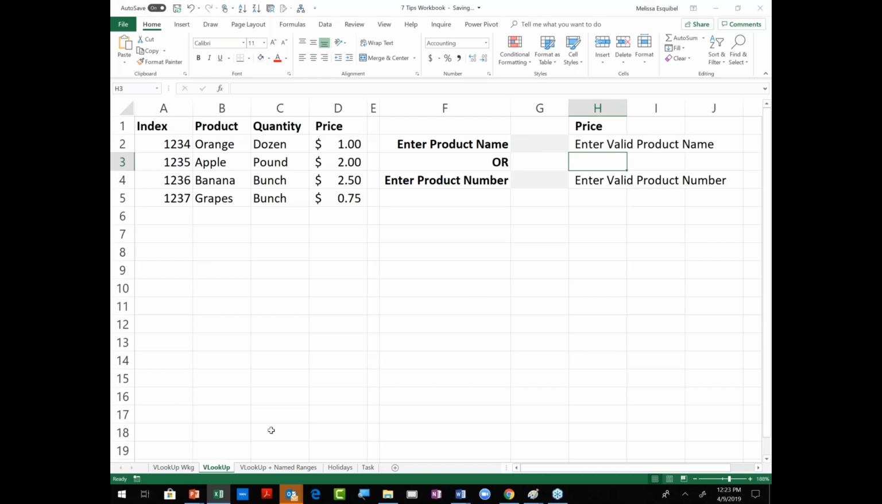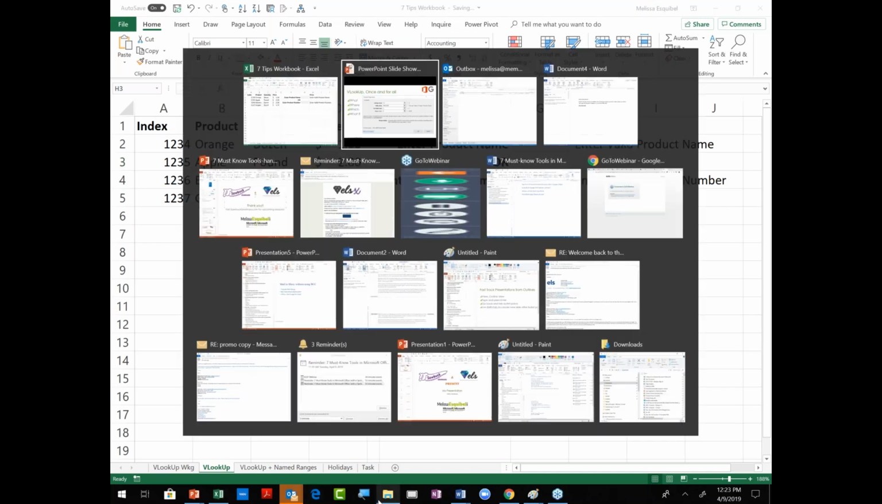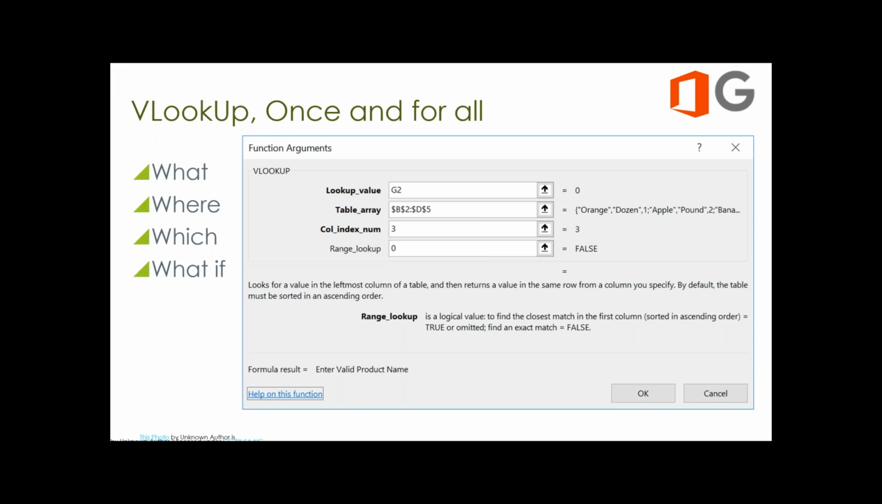By the way, I'll make this workbook available to you if anybody wants it. You just need to reach out to me and I'll send it to you if you want the formulas. So that's all a VLOOKUP is. It's what, where, which, and what if. Until somebody taught me that, I had no idea how a VLOOKUP worked. It is what, where, which, and what if.